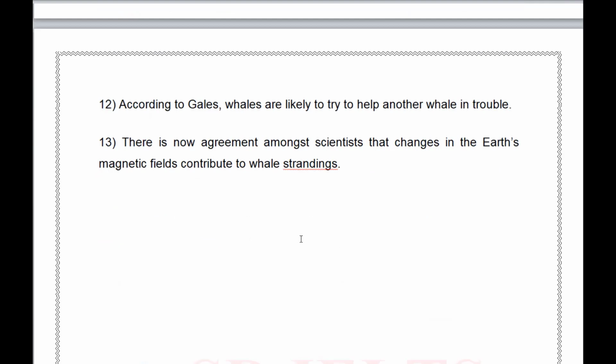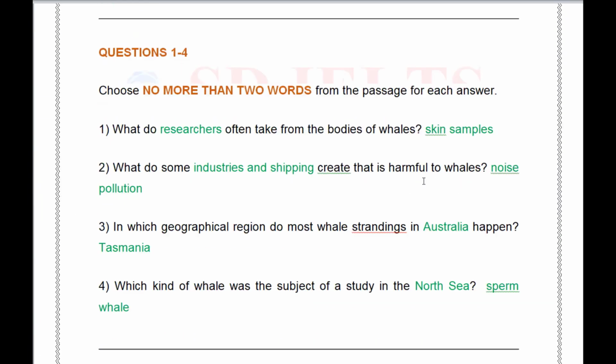Number 12. According to Gales, whales are likely to try to help another whale in trouble. When a whale becomes stuck on a beach, they actually call for help. Please help me, I'm stuck. There is huge panic and chaos. So in the same way, when one group of whales is stuck, another whale calls them. Okay, so let's find out whether it is true or false. Are they actually social creatures, or do they call each other when they are in trouble? Again, our keyword is Gales. So find out where Gales is.